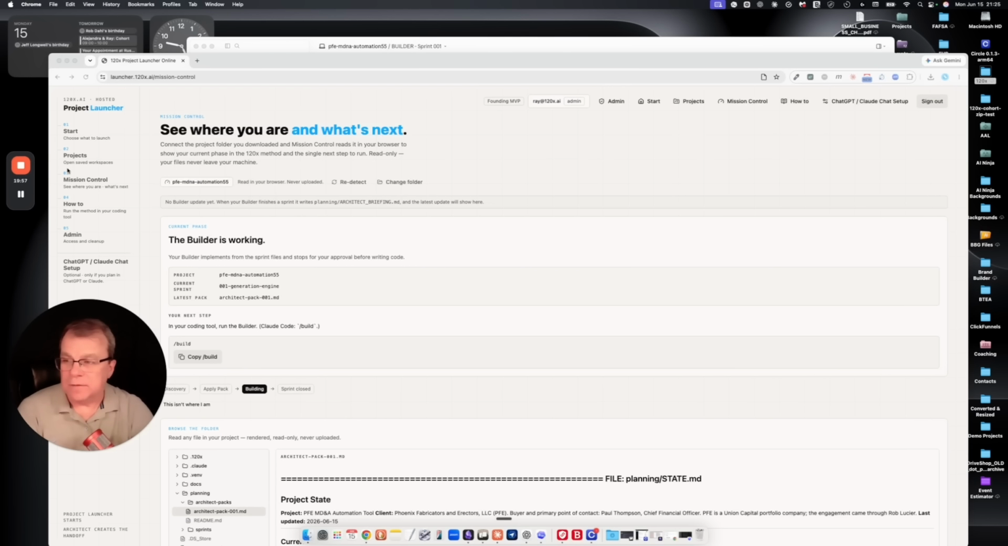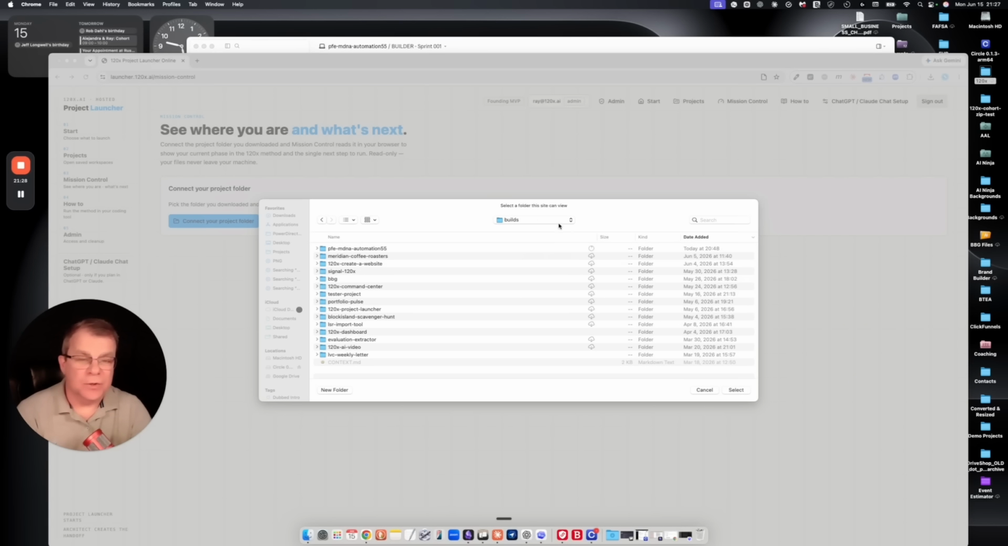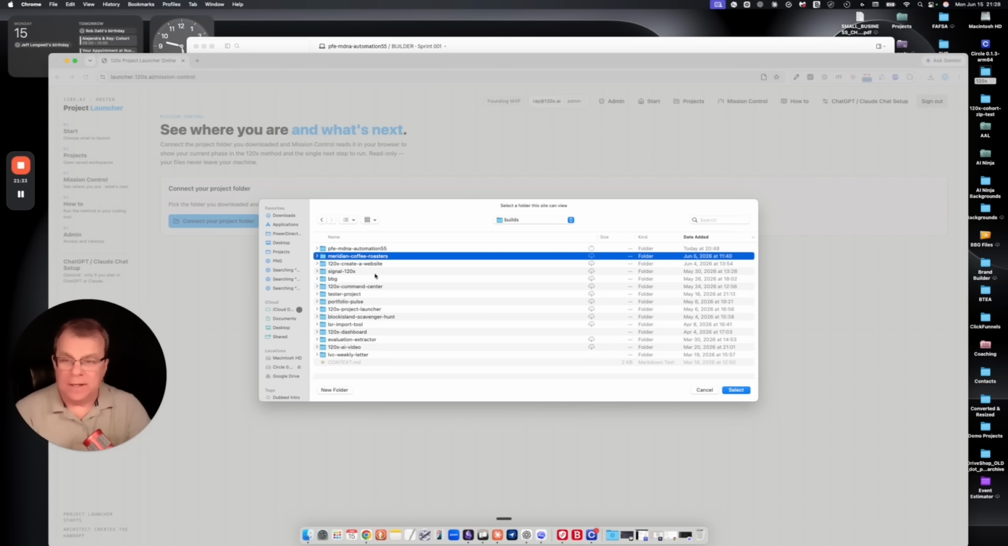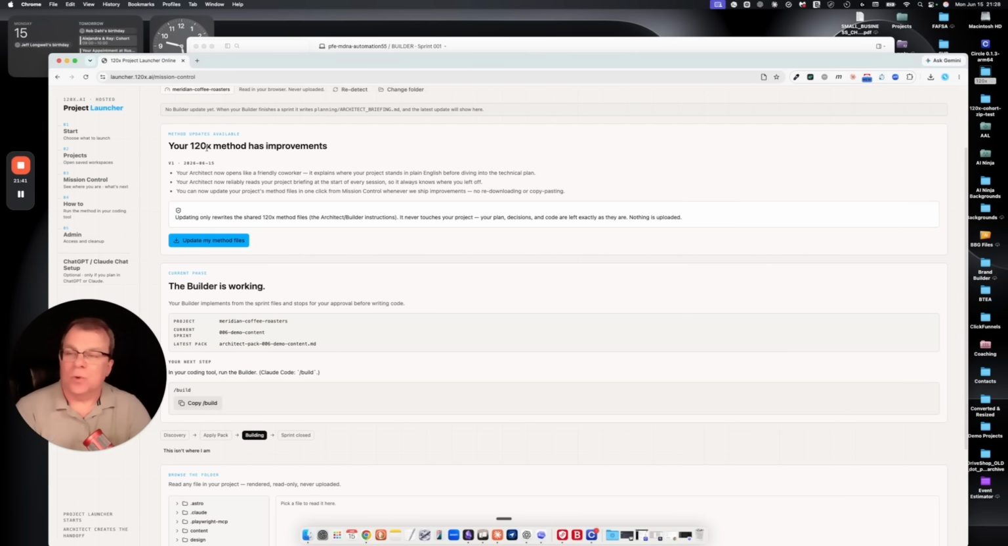Also, inside of this mission control, as we make updates, say you started working on a project 3 weeks ago in the old architect builder method, and I've made improvements to the architect builder method. I've added instructions. It's going to tell you if your project is out of date. So let's go for example, here I'm going to change folders. So I'll go to builds and let me pick this folder that I worked on a week or so ago. And I know it doesn't have the latest updates because I just did them today. So I select that one. And notice right here, it says your 120x method has improvements, your architect.